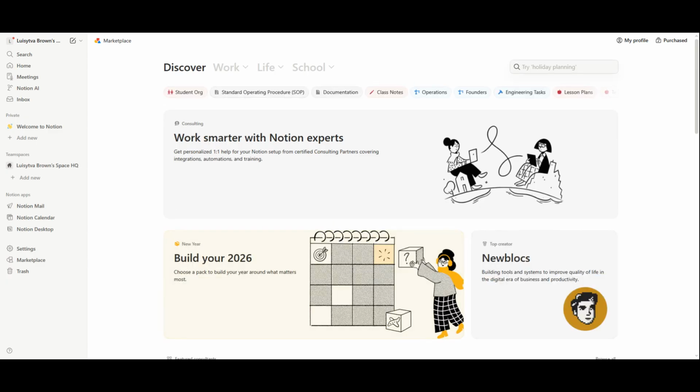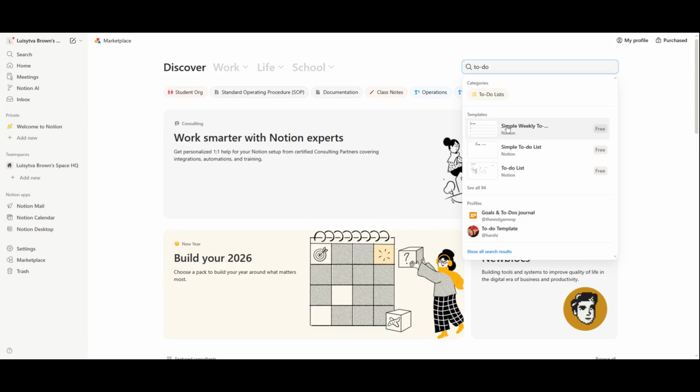Inside the Marketplace, you'll see a search bar at the top. Click into that search bar and type the name of the template you want. For this example, we're going to search for a to-do template, so type in to-do. As the results load, scroll through the list until you find the one you want to use. In this case, click on Simple Weekly To-Do List.